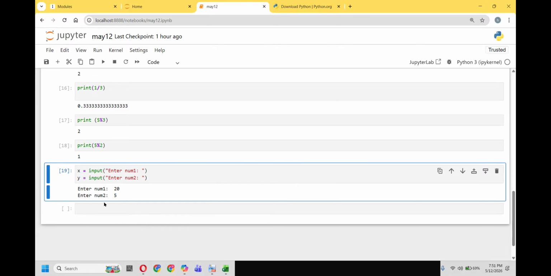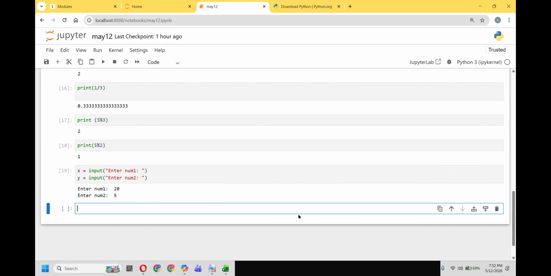20 going into num1 and 5 going into num2. Now remember, where are we storing this num1? We're storing it inside x. Where are we storing this num2? We're storing it inside of y. Therefore, if I now say print x plus y, then I'm sure that you are going to say that the answer is going to be 25. Correct?